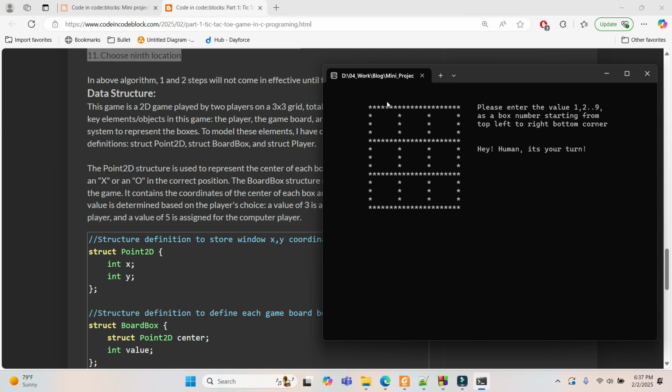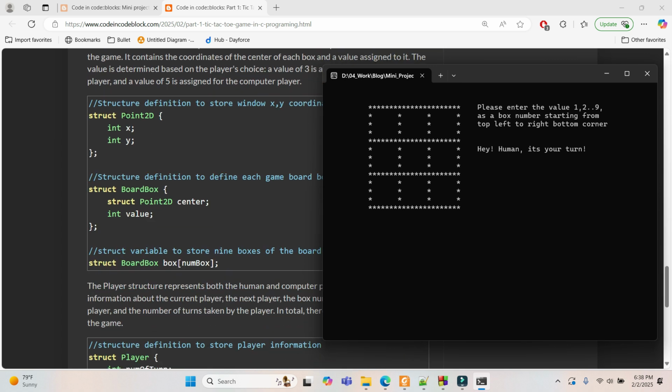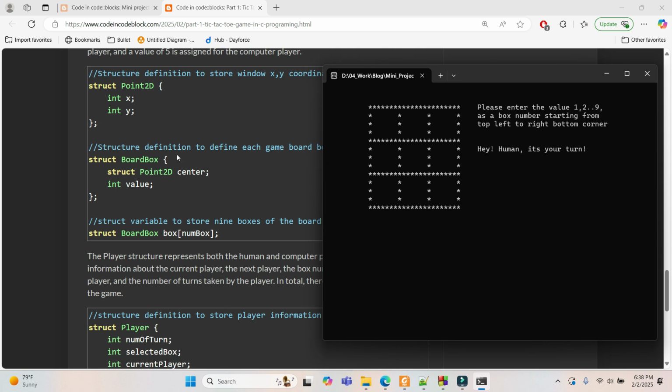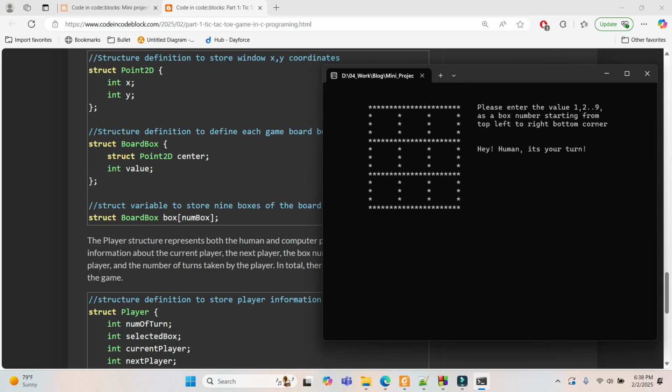So here, to display this overall game board, we need the XY coordinate of the window. That XY coordinate is represented by a Point2D object. That is also an object, and each box is an object and the player is an object. So to define all these three objects, I have declared three structure definitions. The first one is Point2D, and it has two elements x and y, and it will represent the x coordinate and y coordinate.